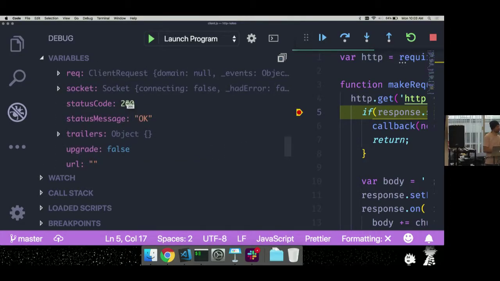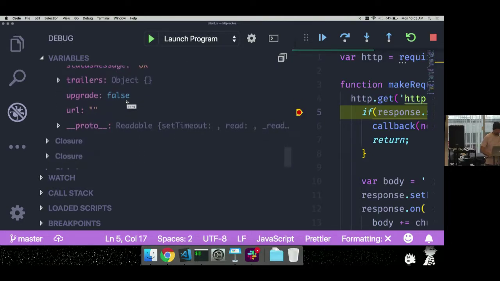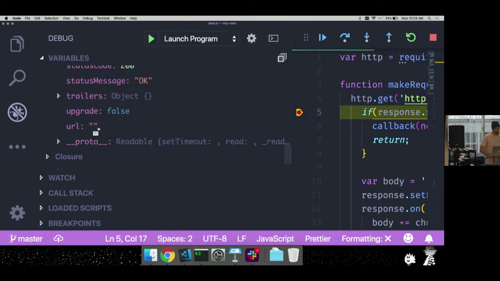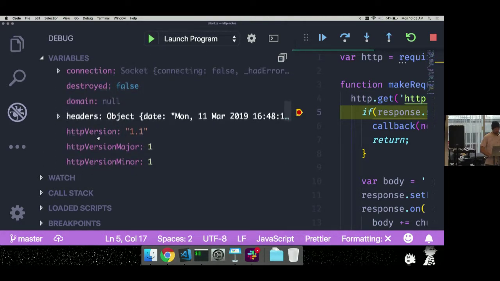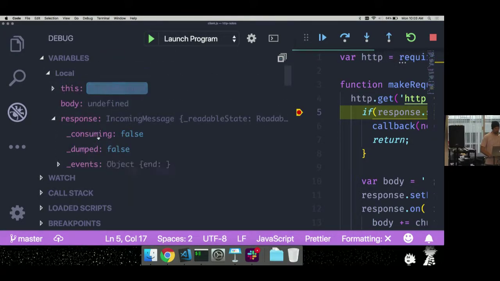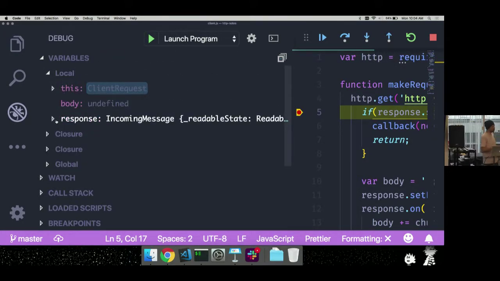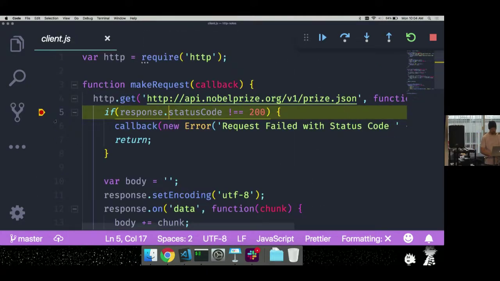Maybe if it's 404, I say the resource you're looking for is not found, or something like that. URL, that actually doesn't matter for the response. So you're just seeing here that this response object has a lot of stuff we don't care about, and a very little bit of stuff we do care about. I'm taking that here and saying if the response status code, and I can see right here as I roll over this, because I've stopped execution at this line, that the value is 200. So it's not going to hit this condition.